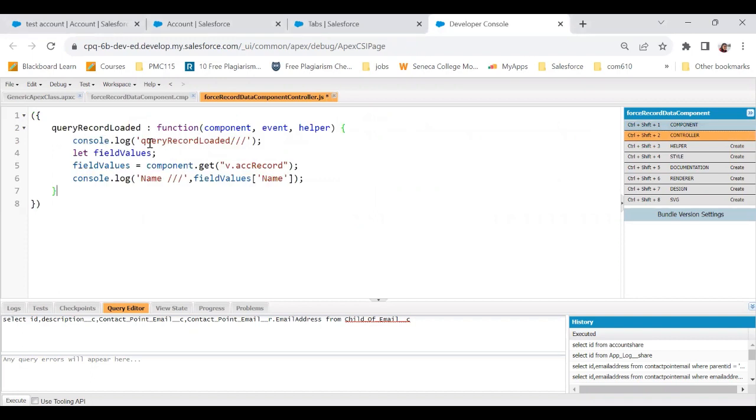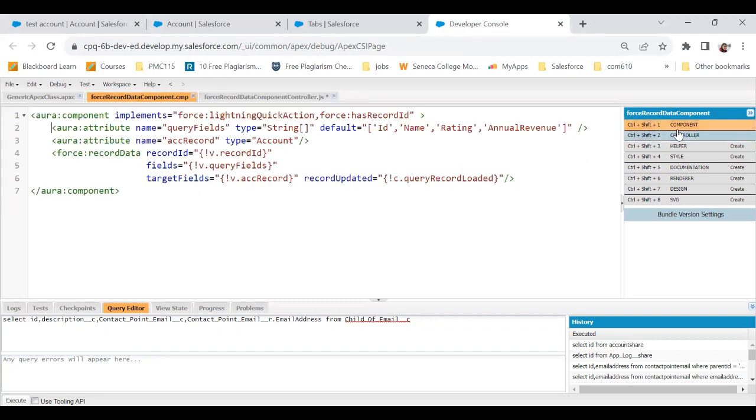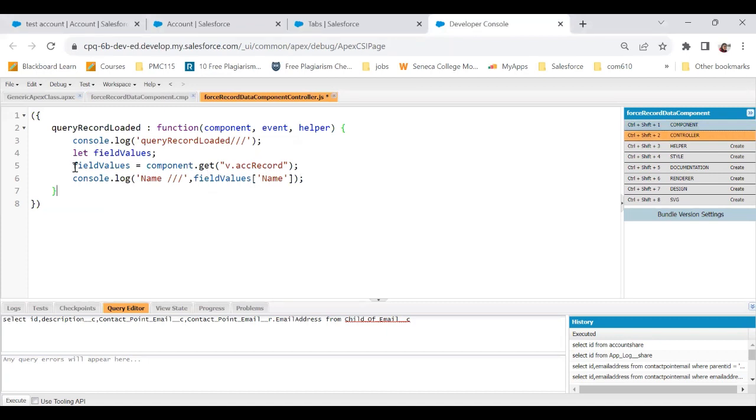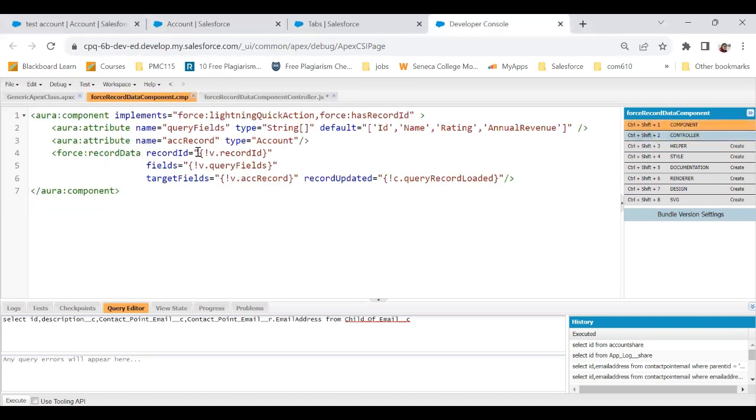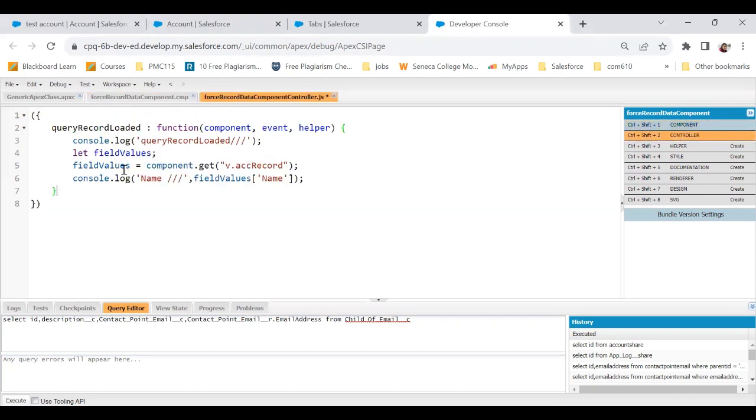All that I'm doing in this method is, first of all, printing a log which says that I have come in this method. Next, I have declared a variable of type let, which I'm calling field values. Then I am getting component.get and this particular record. All the fields which were there in that query fields, with their values, get stored over here. Now from those field values, which field do I want to access? Let's say I want to access the name field. So I would go console.log and display the name field out of that, and just save.